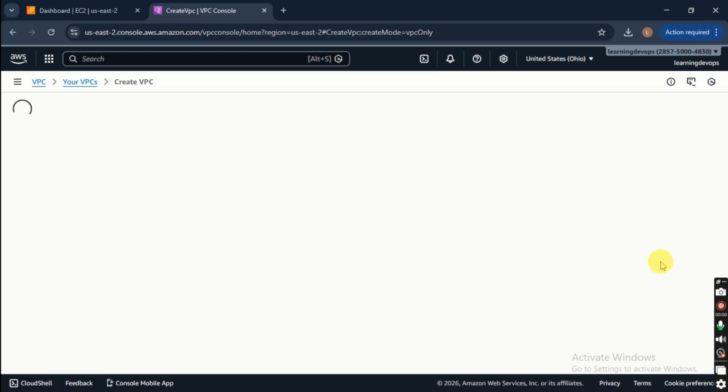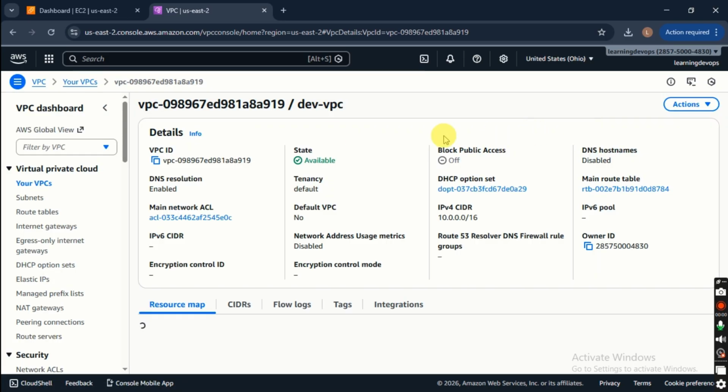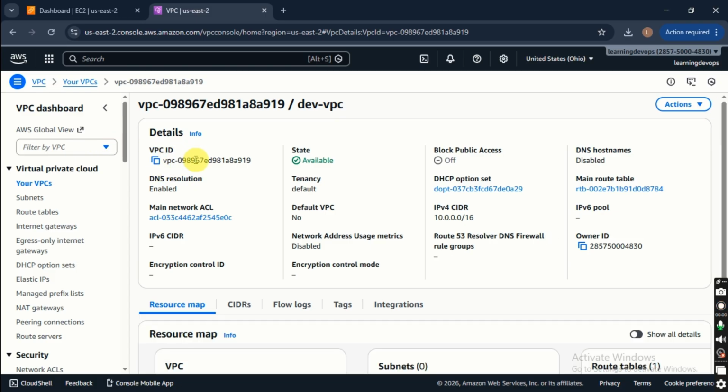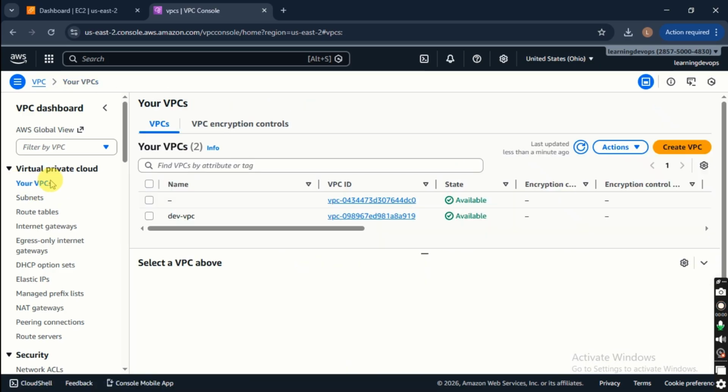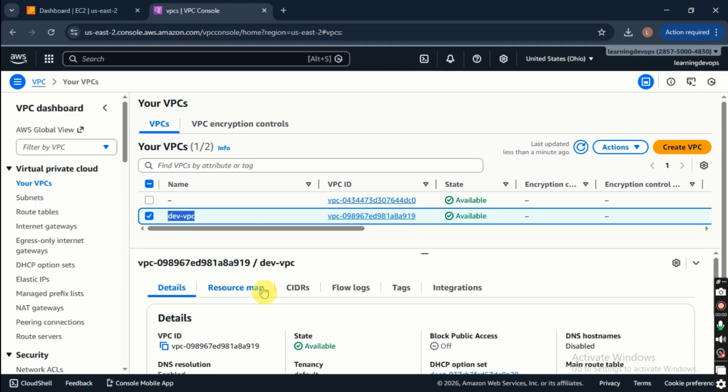Our VPC will be created in a few seconds. Taking some time. All right, it's already created. So you can see the VPC ID and other details. If we click on your VPCs here, you can see our dev VPC, exactly what we created.